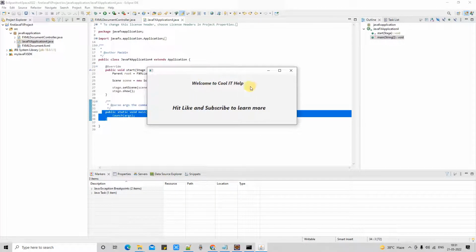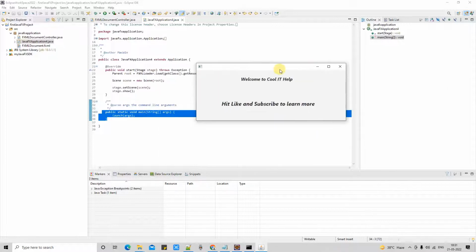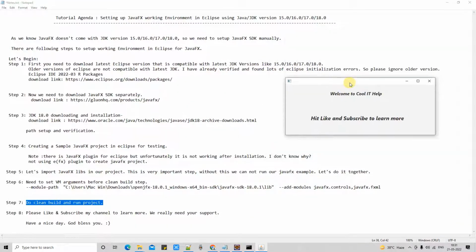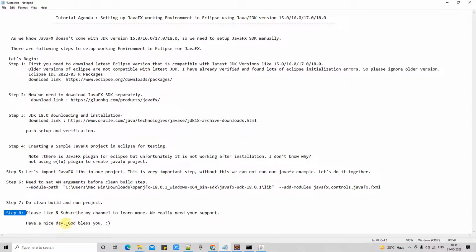Welcome to Cool IT Help. You can hit the like button or subscribe to learn more. So only two messages are appearing here on the stage. And guys, this is the complete solution to set up the JavaFX working environment inside Eclipse using JDK 15, 16, 17 and 18, any version, whatever you want. Okay, and now we are at the final step.